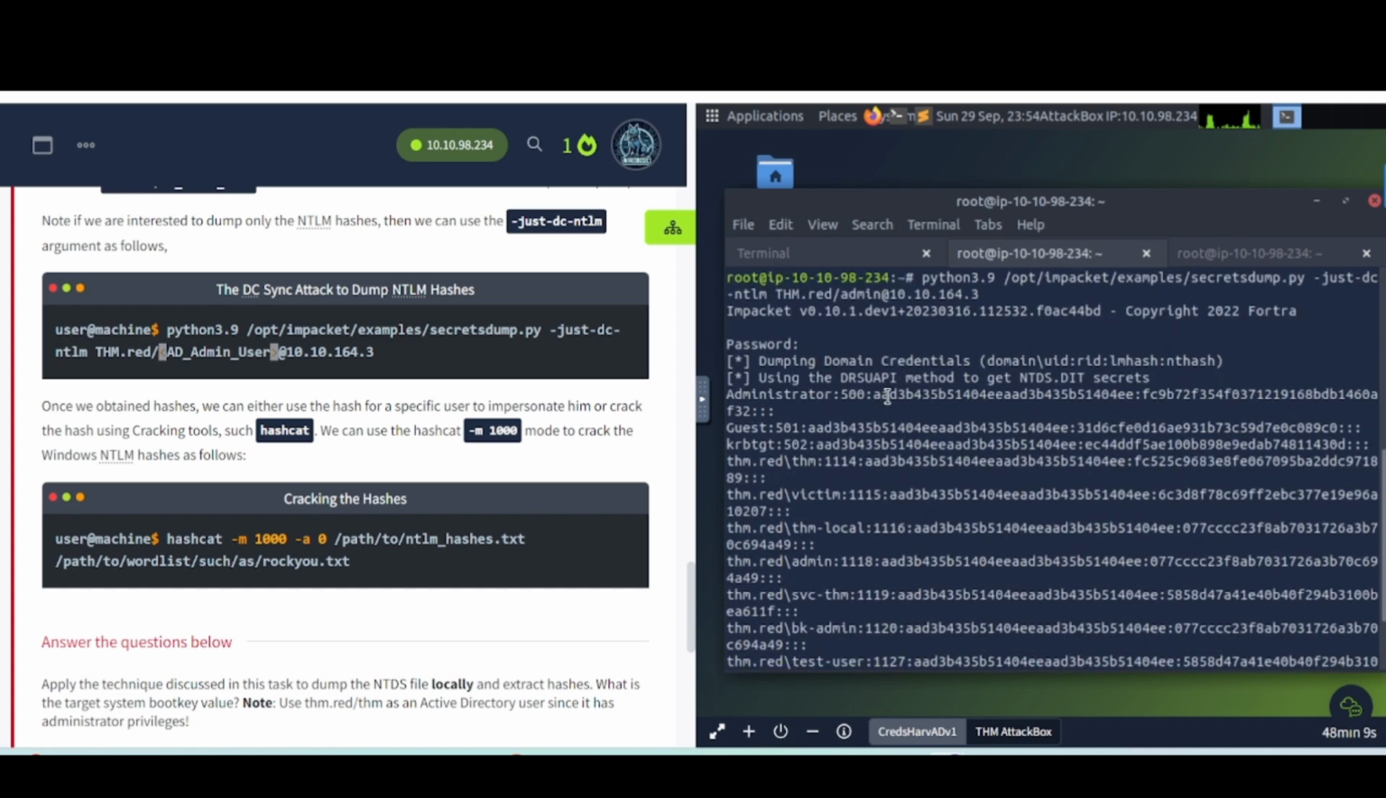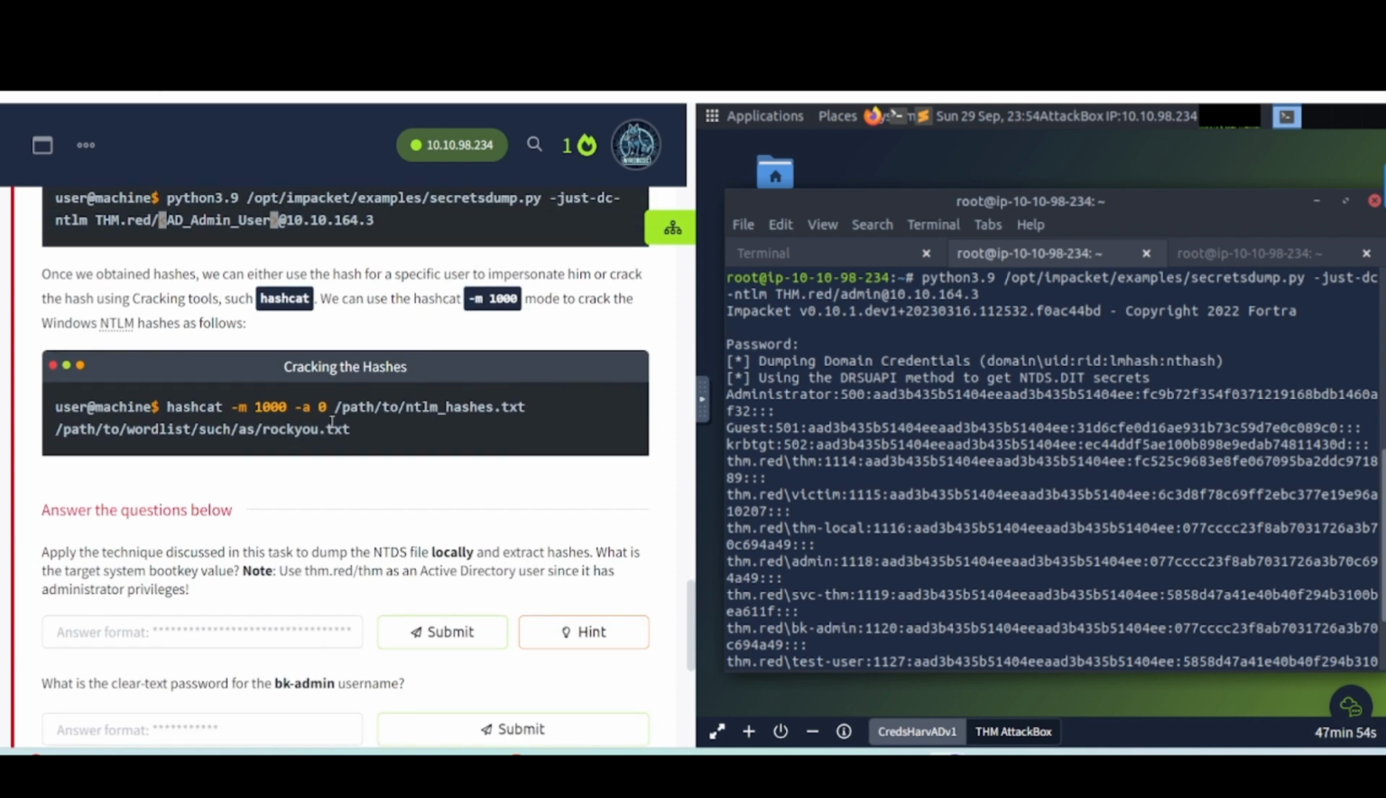There we go. Awesome. Once we obtain hashes, we can either use the hash for a specific user to impersonate him or crack the hash using cracking tools such as Hashcat. We can use the Hashcat -m 1000 mode to crack the Windows NTLM hashes as follows. Path to hashes, blah, blah, blah.